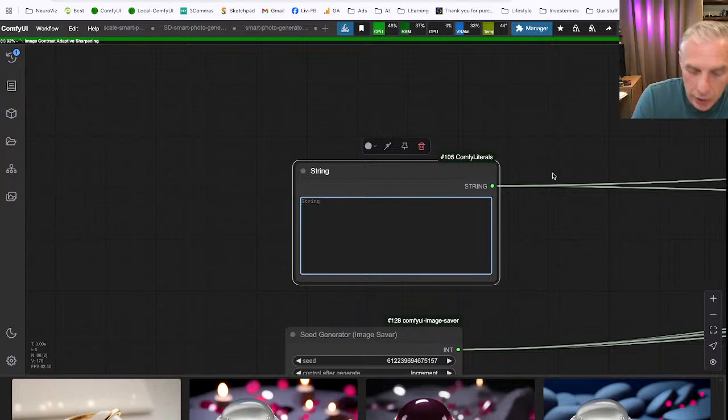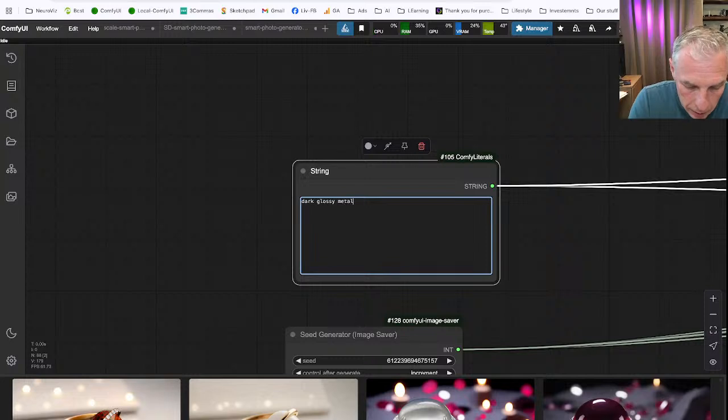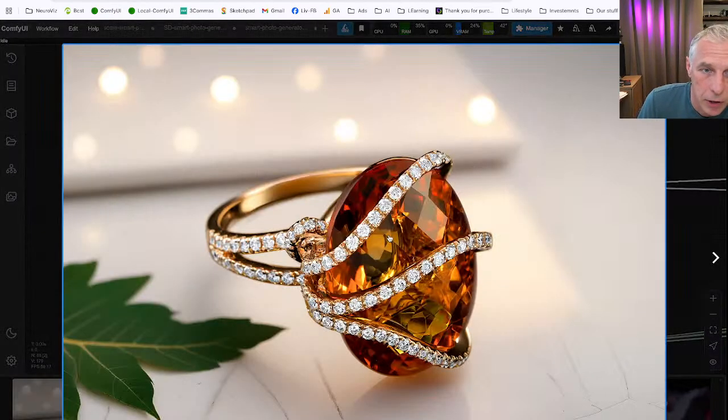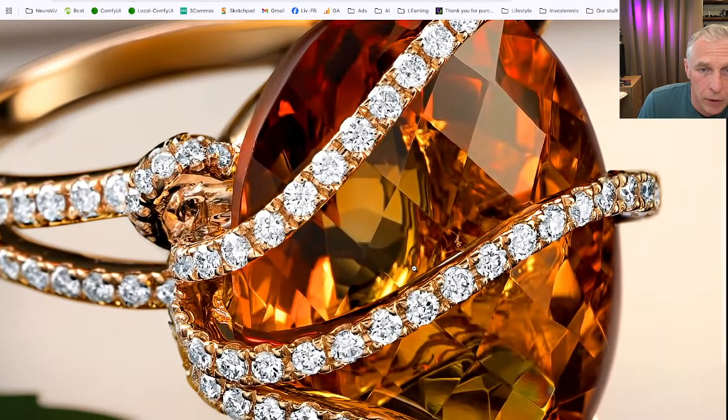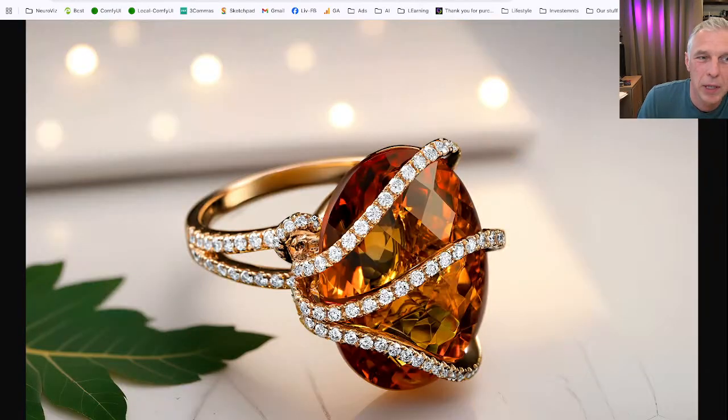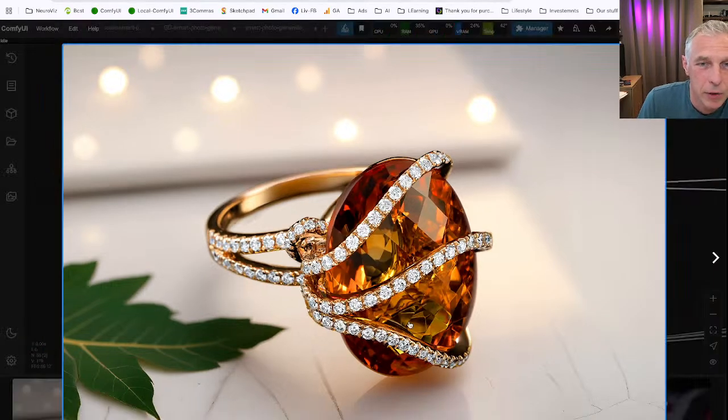It should probably be a dark, glossy metal surface, right? Water drops, for example. Let's try something like that. So this is the image that it created, and it's a high resolution image. You can see the subject is untouched. Basically, it doesn't do anything to it. It does a little bit of sharpening, a little bit of improvement, but it's supposed to be a nice image that you supply.